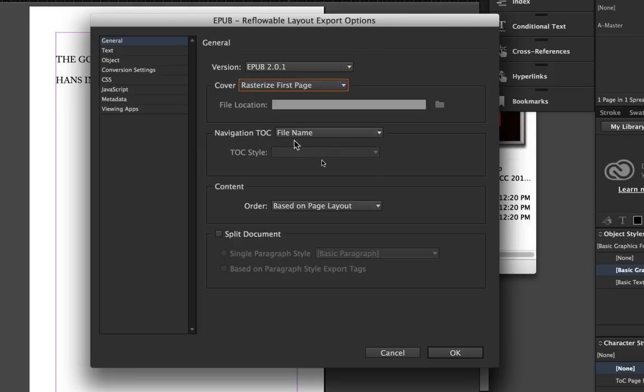Next, the navigation. If you notice right now, it's currently set up for file name. Now, this is the internal navigation, the internal table of contents. If you didn't set up a style for your table of contents previously, what will happen is that the internal table of contents will be built using the file names of each of your documents.